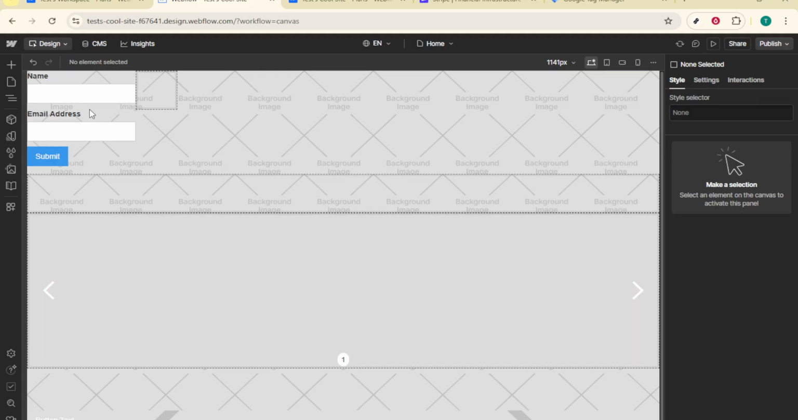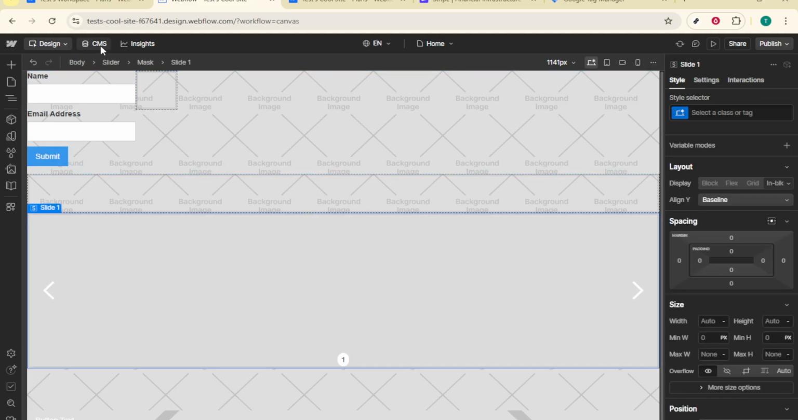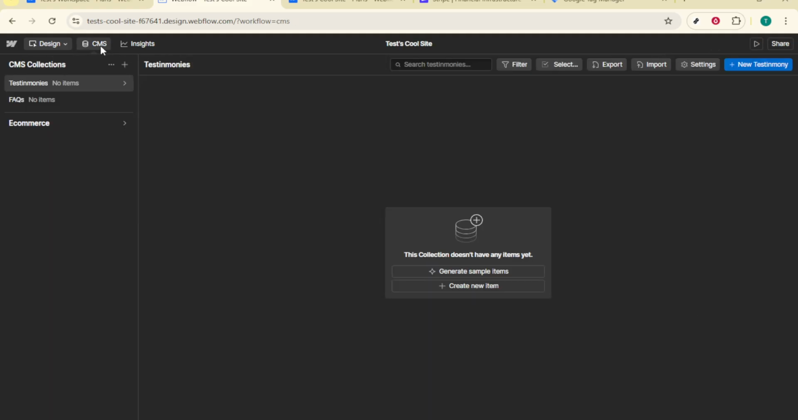First things first, you'll want to create what is called a CMS collection. Think of this as your database, where all related content is stored. To do this, go to the CMS tab on your Webflow dashboard. Here you can click on Create New Collection. This is where you'll define what kind of content you want to manage: articles, projects, team members, or whatever you need for your site.